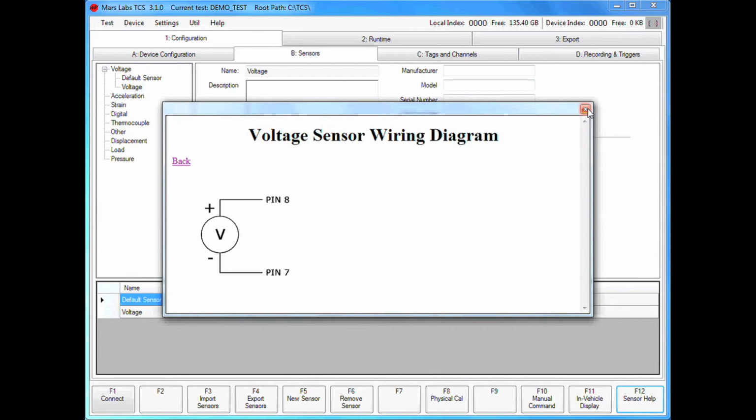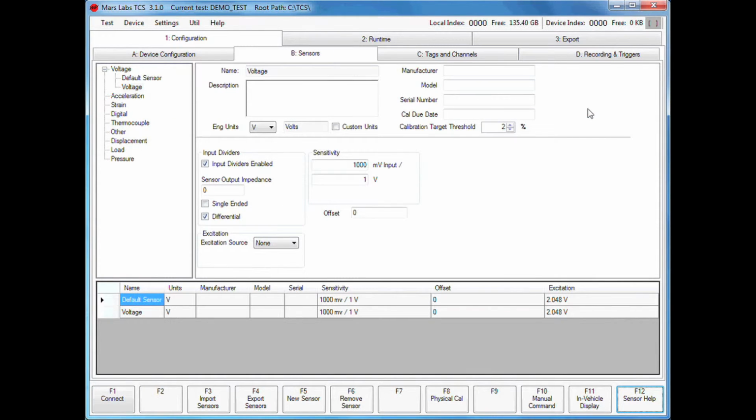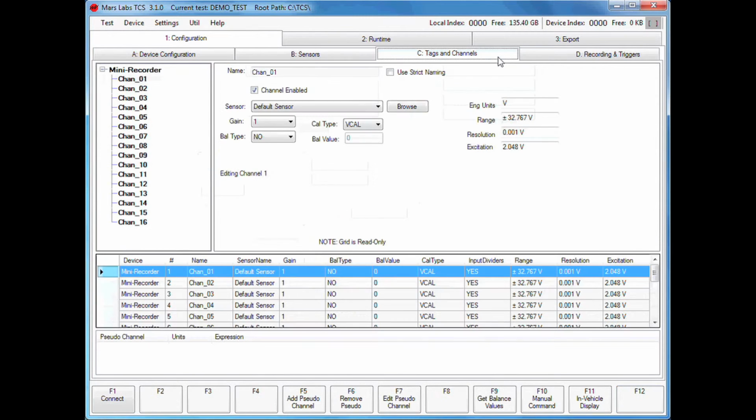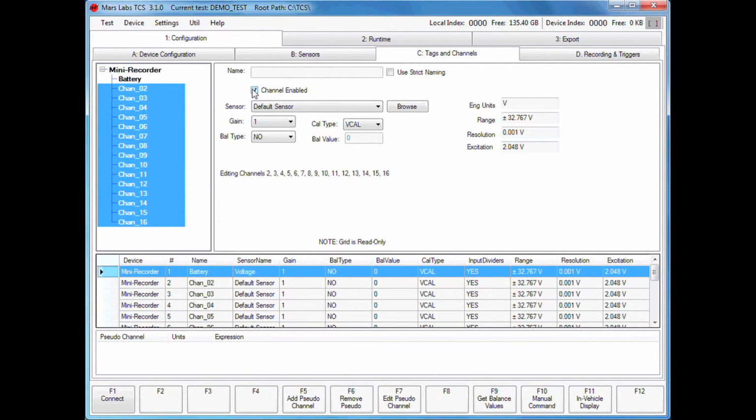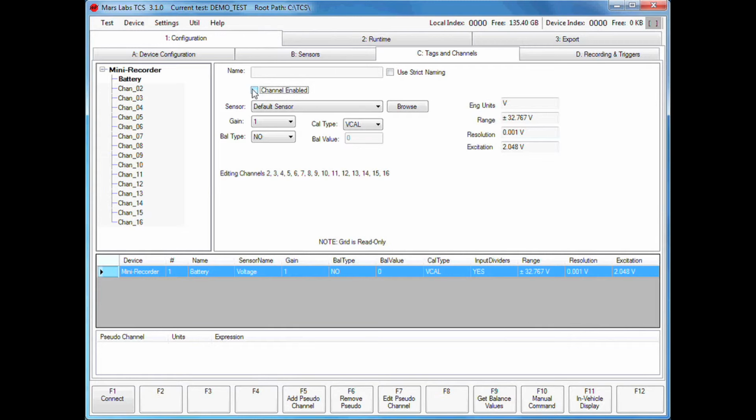Before we can make a measurement using this sensor, we need to assign the sensor to a channel. We do this by switching to the Tags and Channels screen and assigning the battery sensor to the desired channel, in this case channel 1. We'll give channel 1 a name, but leave all other settings in the default state. While we're here, however, let's disable all other channels by doing a group selection and unchecking the Channel Enabled checkbox. TCS will now monitor and display just channel 1, the channel of interest.